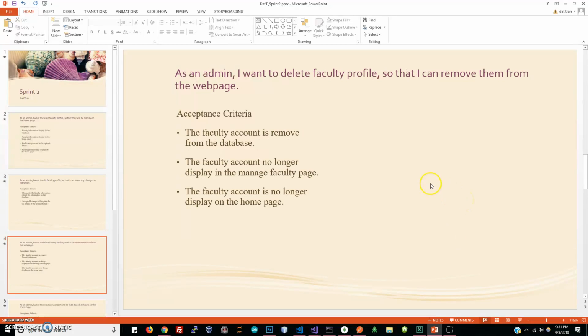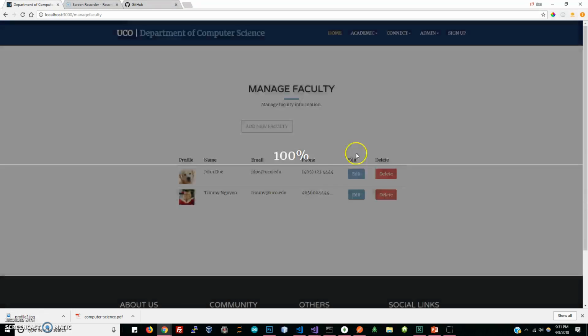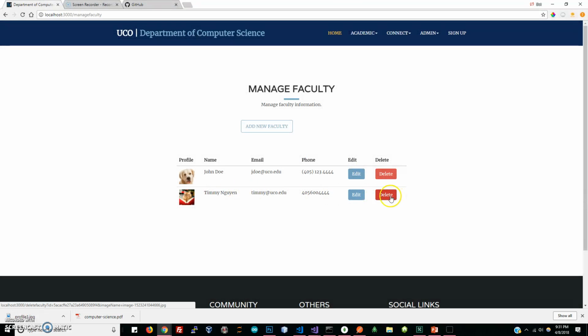As an admin, I want to delete faculty profiles so that I can remove them from the web page. Acceptance criteria: the faculty account is removed from the database. The faculty account is no longer displayed in the Manage Faculty page. The faculty account is no longer displayed on the home page. So again, I'm going to go back to the Manage Faculty, and I'll delete this faculty.